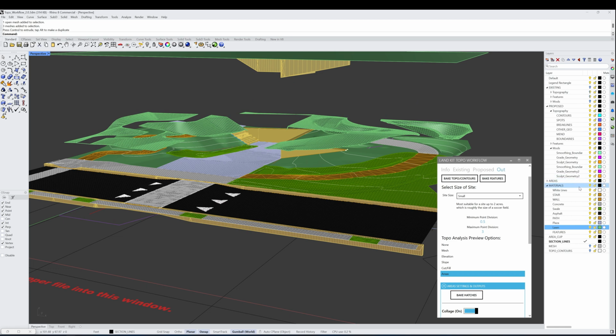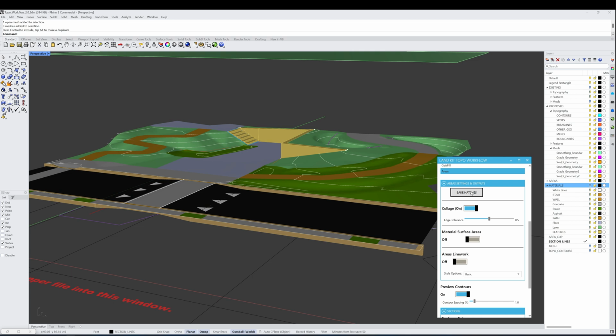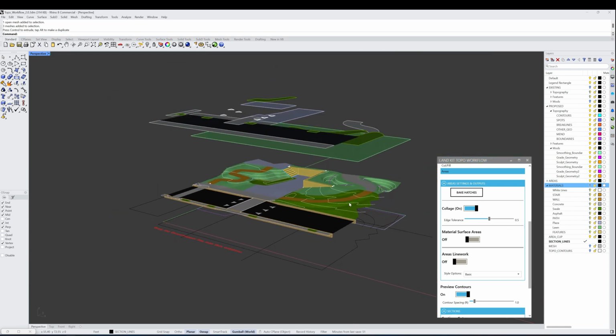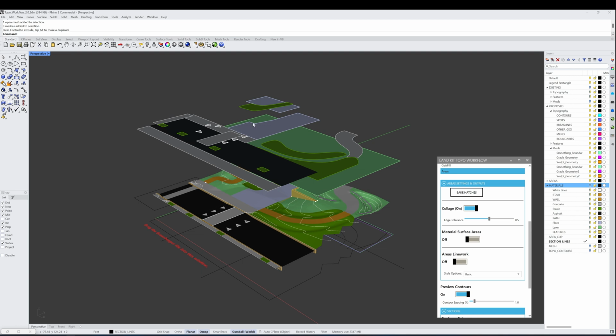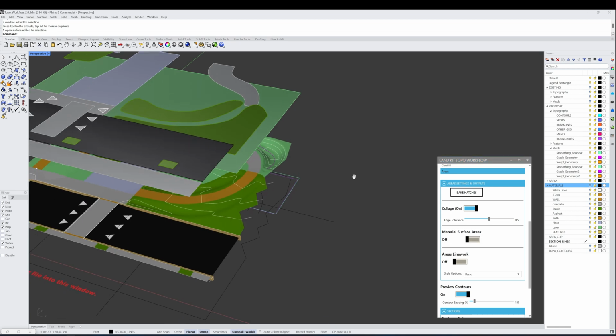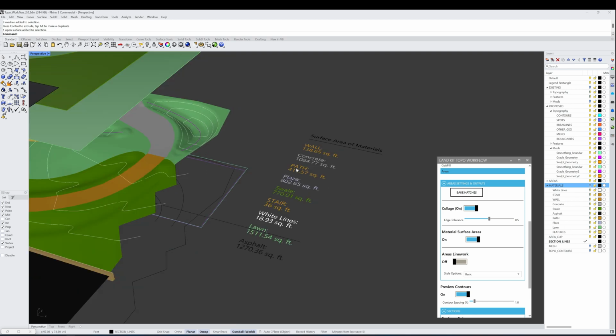So there's a couple other fun things in here that we can look at as well. Ability to bake hatches instead of meshes. The collage tool, we could use the collage tool in the way that we're seeing here, or if we toggle that off, we could actually just split each of these surfaces out from each other and have them all on the exact same plane. Another thing that's quite useful is the ability to toggle on your material surface areas and see the square footage of each of the different materials that you're using on your site.